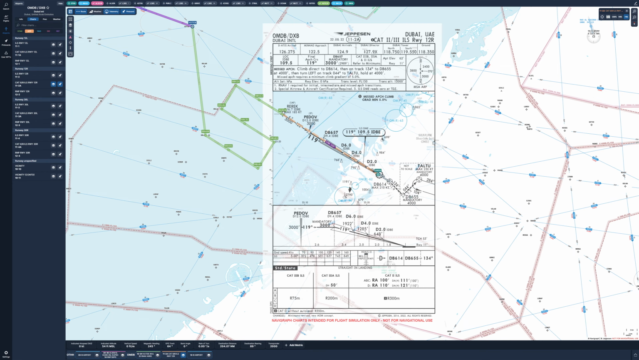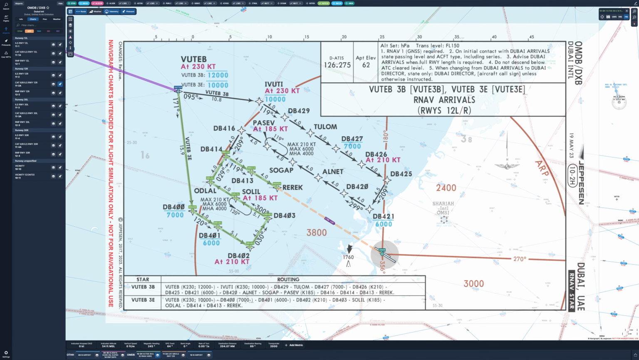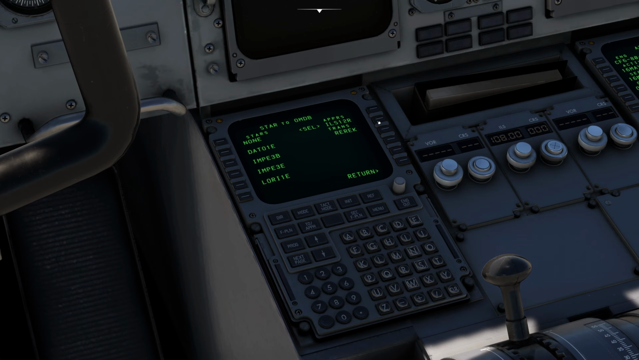So in some cases, you can have multiple transitions. Always look at the approach plate. The starting point is your transition, or look at the STAR and see if different paths are converging at a single point, then that is going to be a transition. Because if you're coming from here or here, you're coming at this point, RERAK. So transition is RERAK, and VUTEB 3B, VUTEB 3E, this is the one, and just press insert.